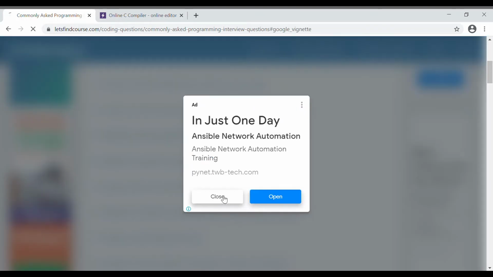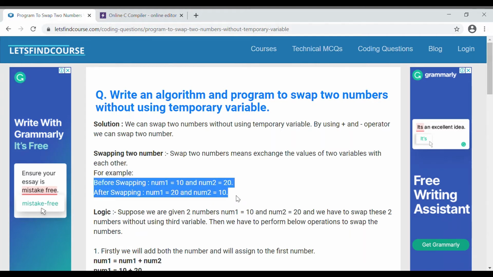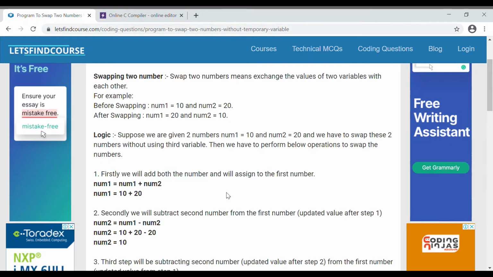So basically we have to swap two numbers without using a third variable. Suppose we are given a number 10 and another number 20. Our task is to get 20 in num1 and 10 in num2. So basically we are swapping the numbers, right? Initially num1 has 10 and num2 has 20, and after swapping we will get 20 in num1 and 10 in num2. So this is our task. Let's see how we can proceed with this code.